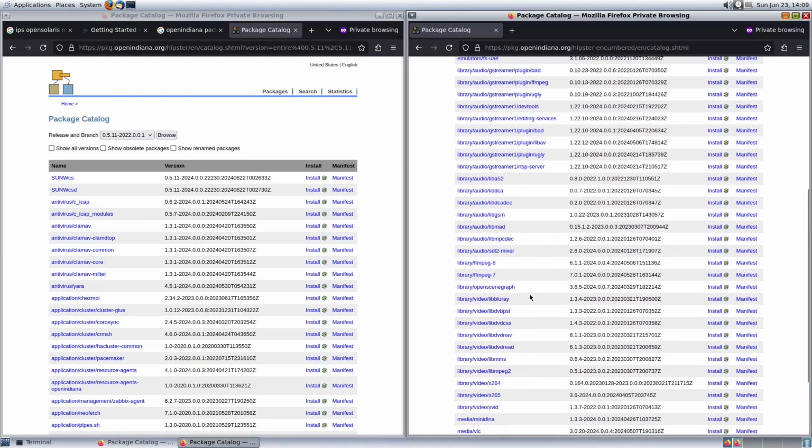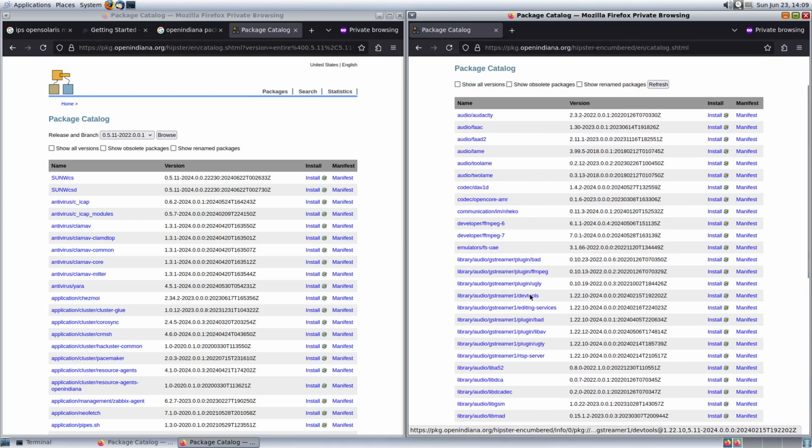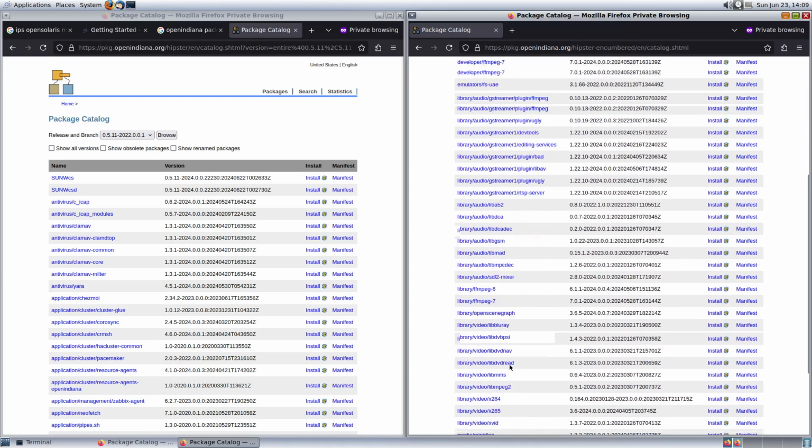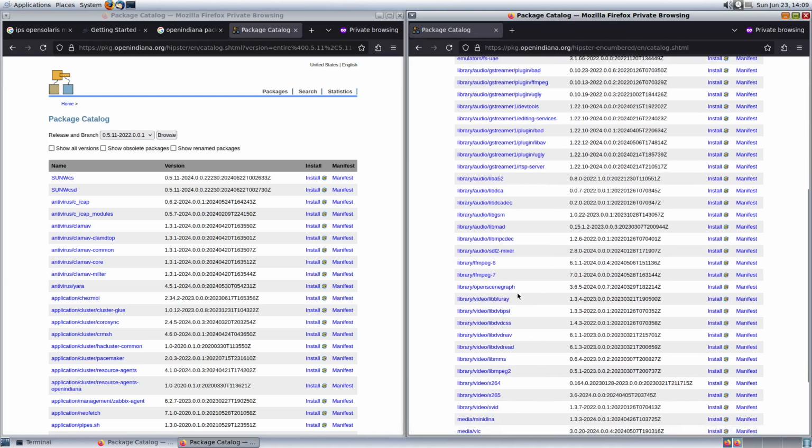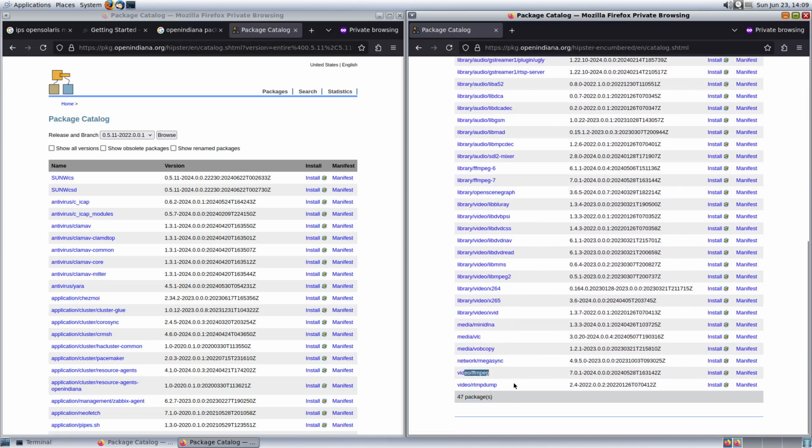And that's it. I would have expected an M player or an MPV media player. I don't see it in here. Okay. So this is what we're missing by not adding the IPS repository hipster-encumbered.